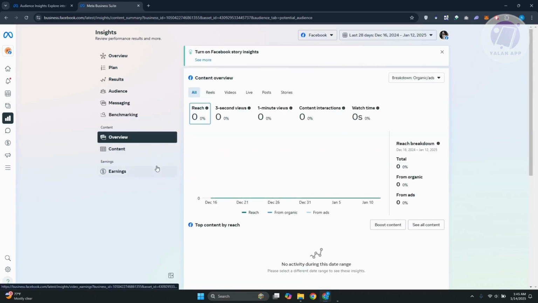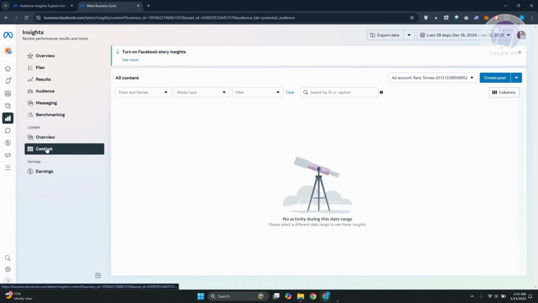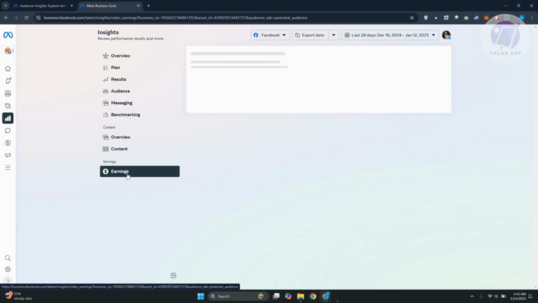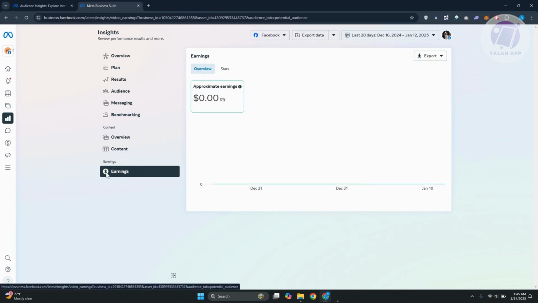Now, if you want to start managing your content, you can go to Content here on the left side. You could create your post from here as well. You could also view your overview, like your reach, like what we saw in the overview section. And if you want to view your earnings, you could click it on the left side here, and you should see all the approximate earnings for your account. Again, you can export them if you want to.